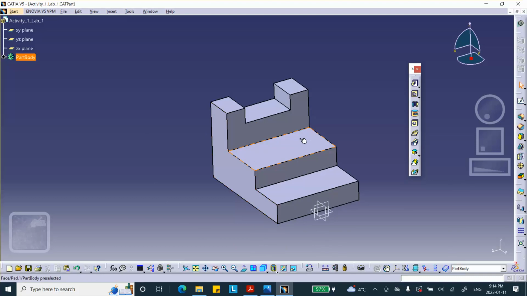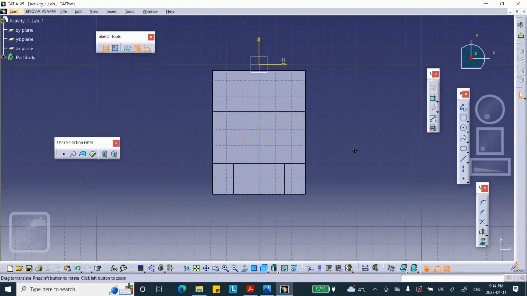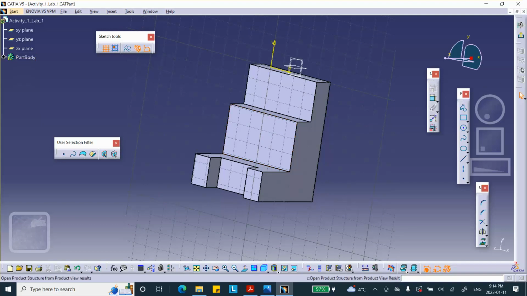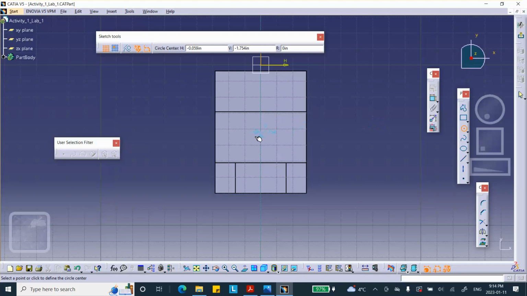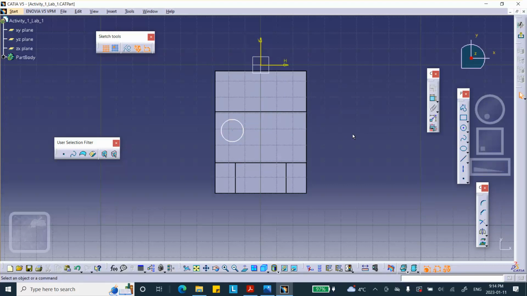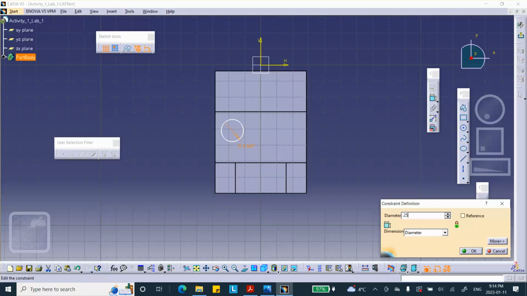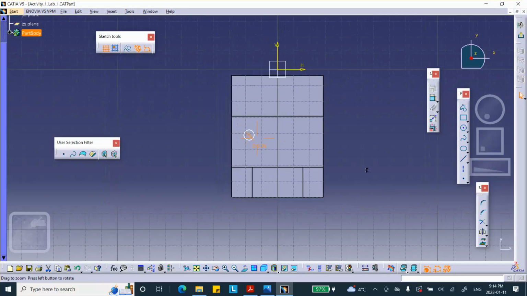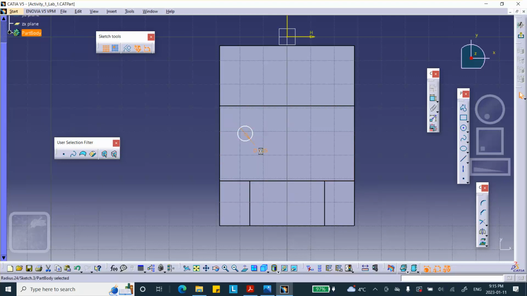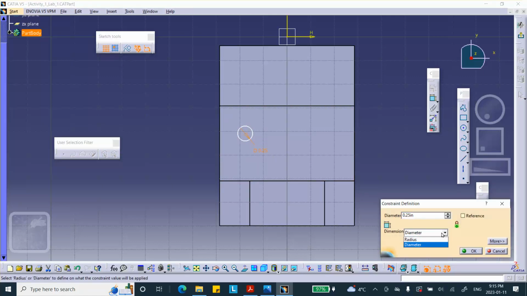Okay, very good. So on that face, I will sketch. That's right there on this face. Normal view. We're going to draw a circle, and we're going to position it properly in just a minute. The radius of that circle is 0.25, I believe. This is 0.25 inches. No, this is diameter, so you can change this from radius to diameter. Radius is 0.25.